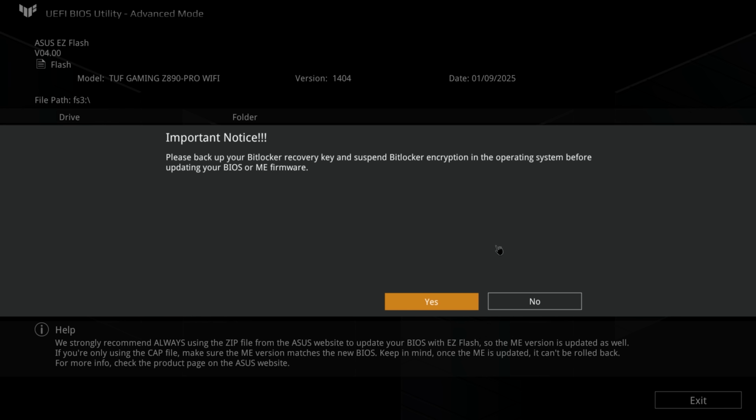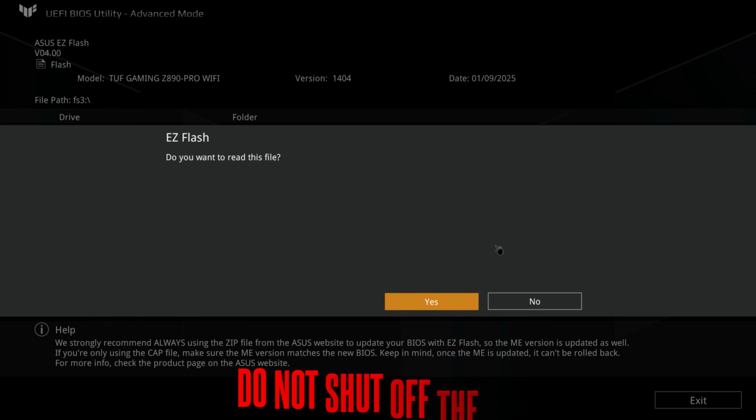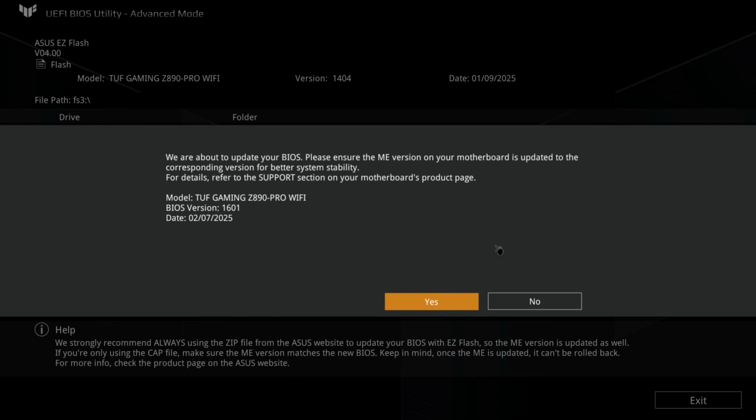After opening up the file, just confirm that you want to flash the BIOS and hit yes. Whatever you do, do not shut off your PC during this update process, as it will probably break your system. It will restart the PC a few times, so don't freak out, but once it's all done, it will take you to your desktop.